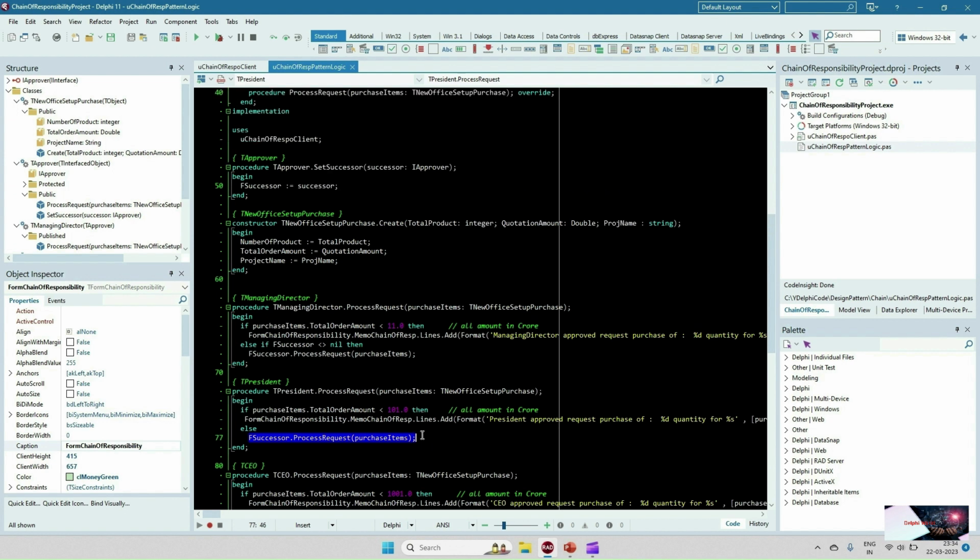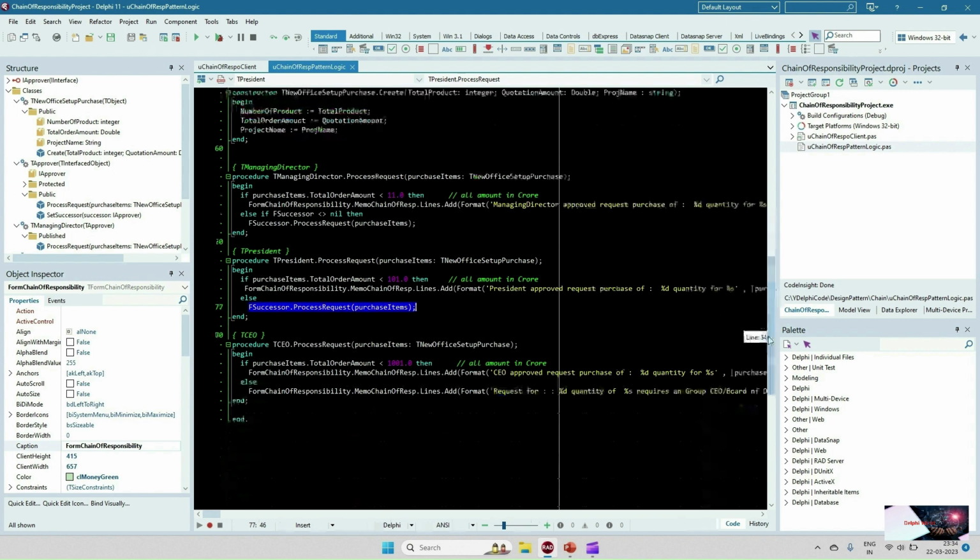Similar for the CEO here. So for the CEO also the same. If the total order amount is less than 1,100 crore, then the CEO can approve. Otherwise, it will go to the board of directors for approval. So I have considered the managing director, and after that the president as the successor, and then the CEO.